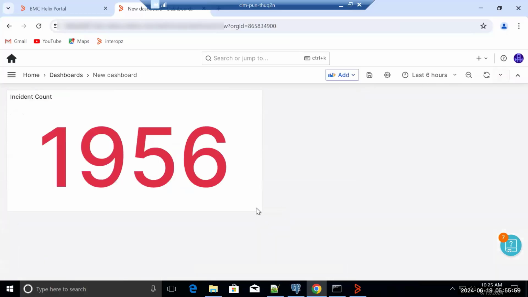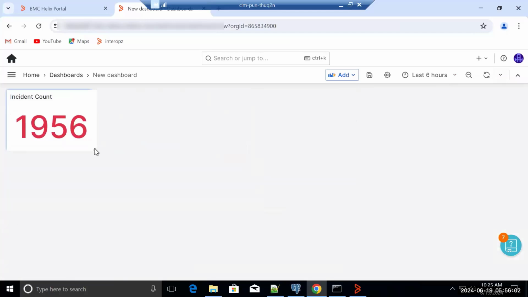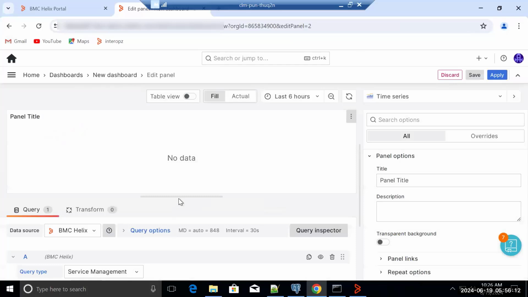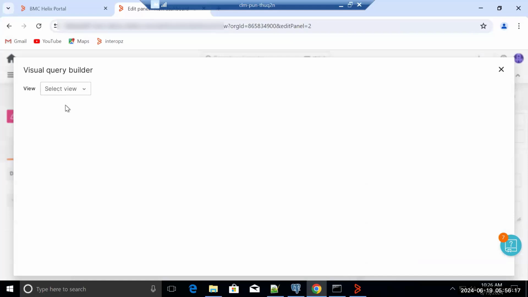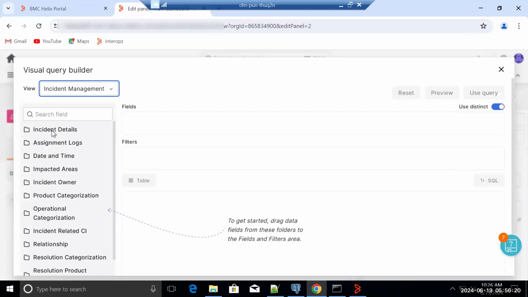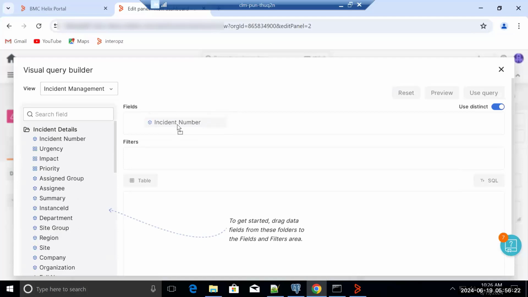So this is how you will be able to generate queries or panels in the dashboard very quickly. Let's add another panel. Again, select Visual Query Builder. Select Incident Management. This time, we'll generate a pie chart to show incidents based on priority. So I'll drag and drop incident number and priority.